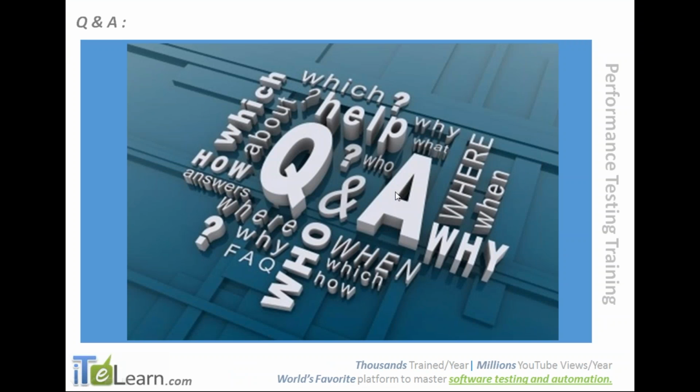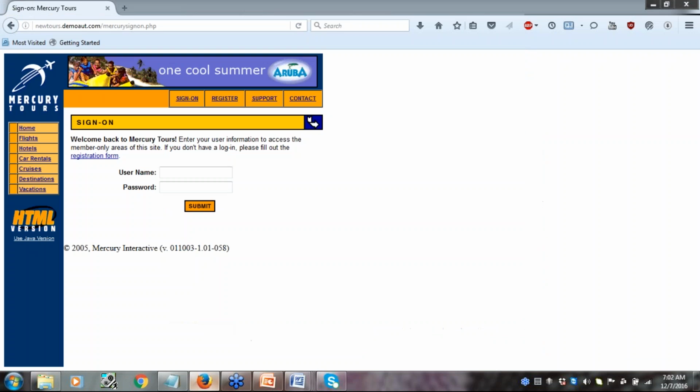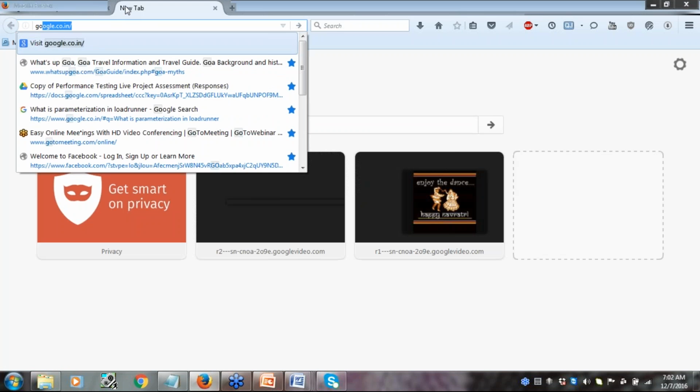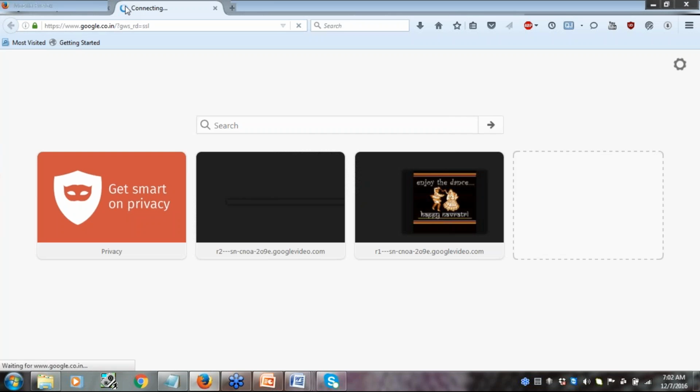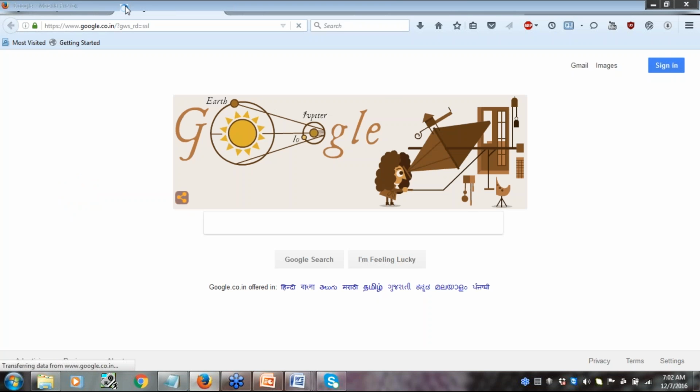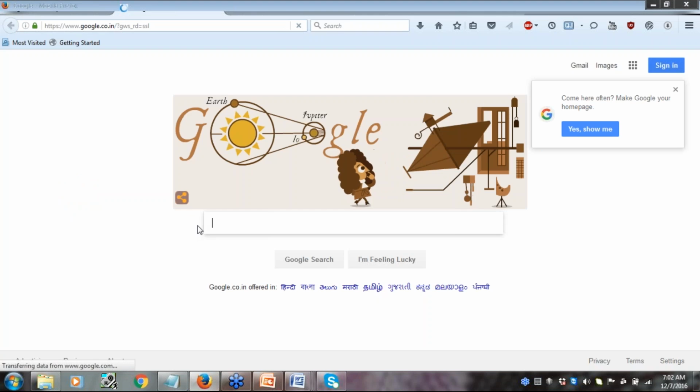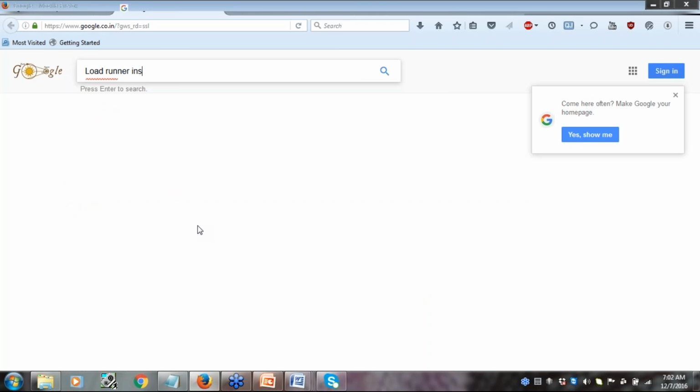Do we need LoadRunner installed? Yeah, you need to have the LoadRunner version that is available. You need to install it. I will just show you where you can find LoadRunner. And if you face any difficulties, you can let me know. That is the latest version you need to install on your machine. LoadRunner installation.